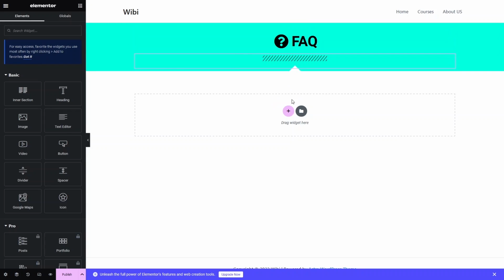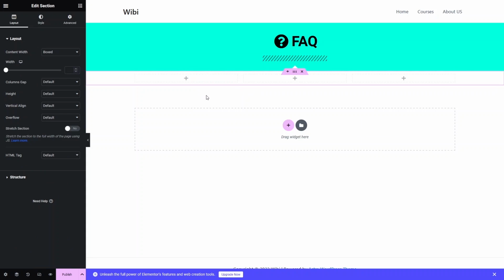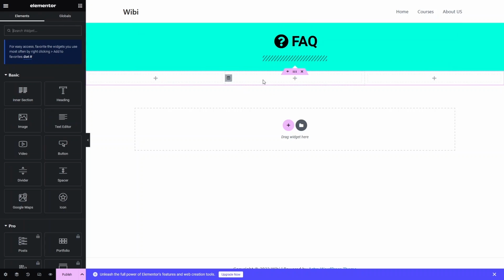Now we have to add the second section, and it would be the 3-column structure. Let's change the value of the content width. That would be the full width. And I have to change the values here. Basically, I only want to use the second column. These columns are only for the spacing. So let's click on the column here. Edit column.